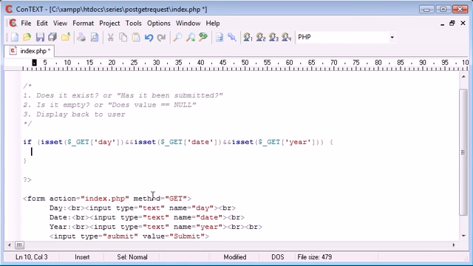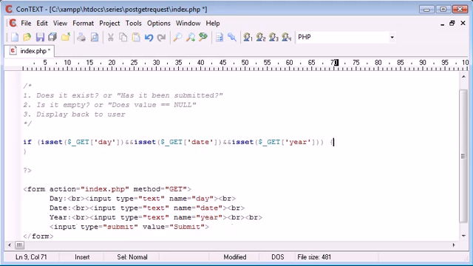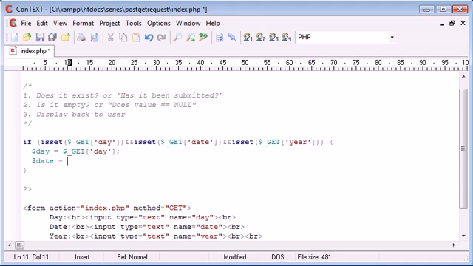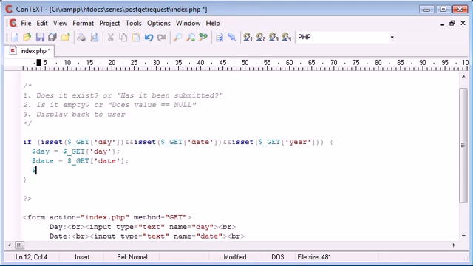Now inside of this we need to make a few more checks. So we need to say if not empty, we're using another function here which is the empty function. In fact, now what we can do before we do that is redeclare these variables. So day equals $_GET day, and then date equals $_GET date, year equals $_GET year.